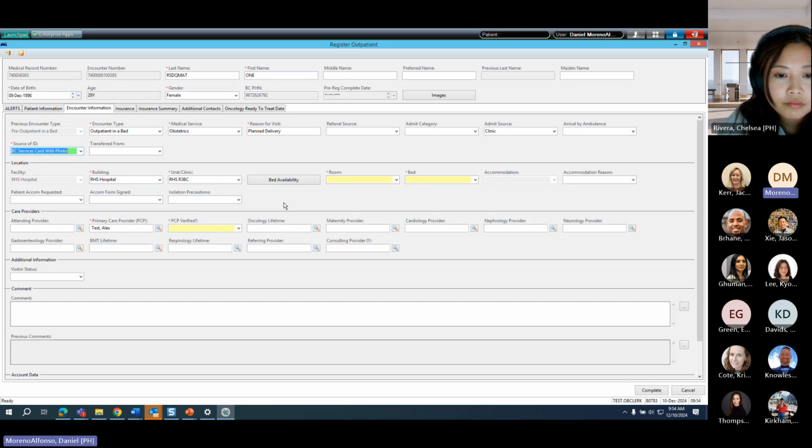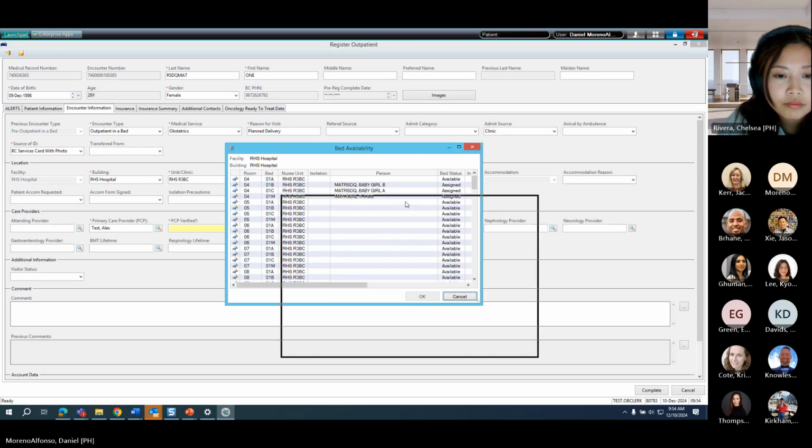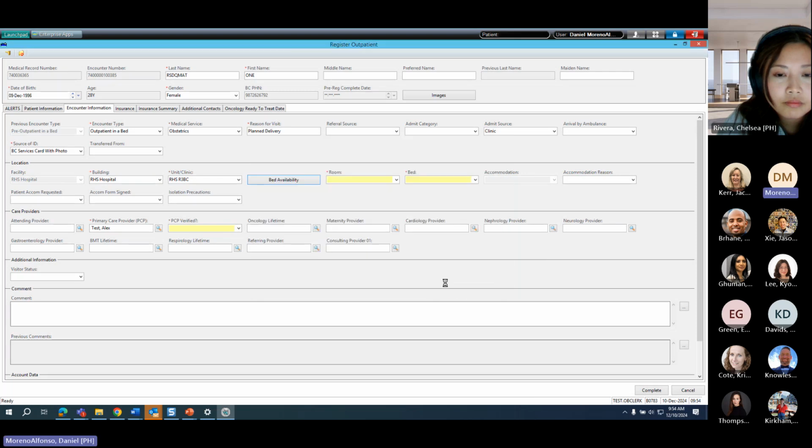Now I will select the bed. So we are in this unit. I can click this button that shows me the bed availability, and I will select one of the mother beds. So I will put this patient in room 5, bed 1 for the mother, and it is also asking me for the accommodation reason. There are a few options here, but for this example, I select patient request.